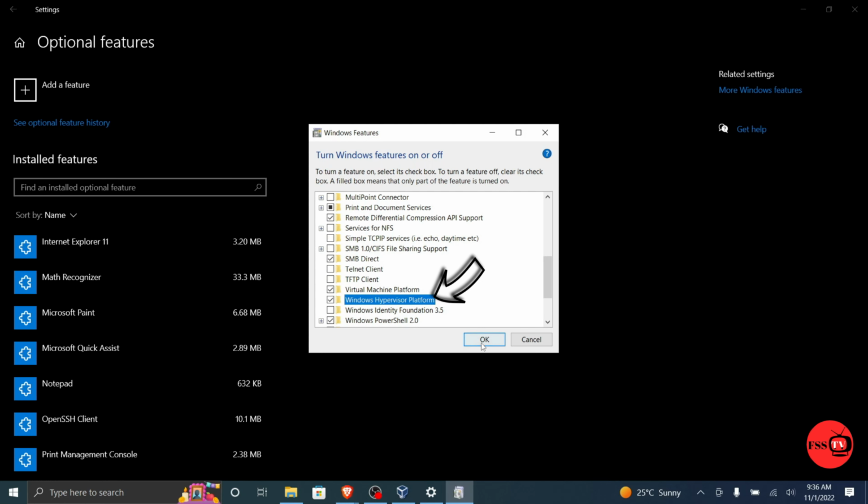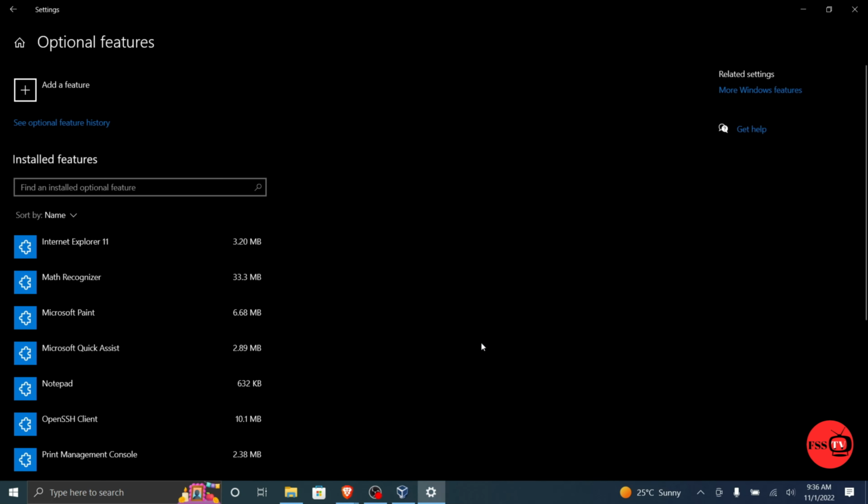Now Windows asks you to reboot your PC to finish installing the requested changes. Click on Restart Now and you are all set. That's it. Virtualization should now be enabled on your system once it has restarted.